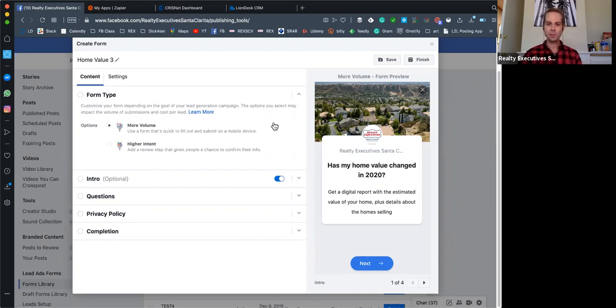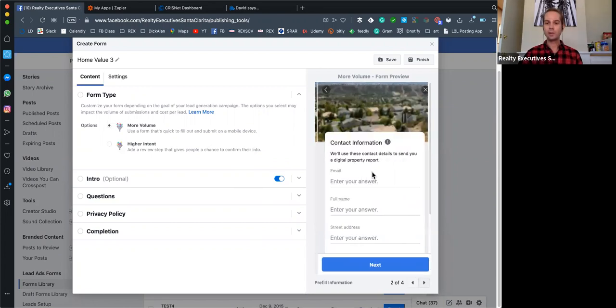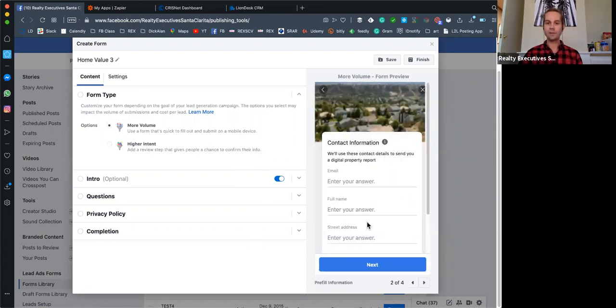This would be an example of the lead ad, which is obviously an advertisement on Facebook. When somebody clicks your ad, it'll bring them to this form where they can submit their information directly from Facebook without leaving Facebook. Then when that information gets submitted, it will go into your Facebook account.